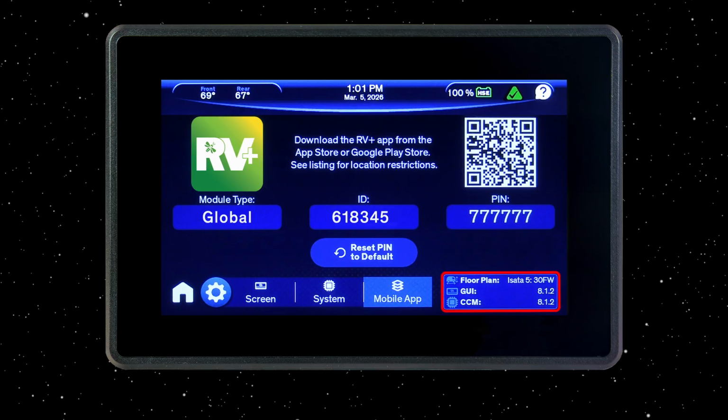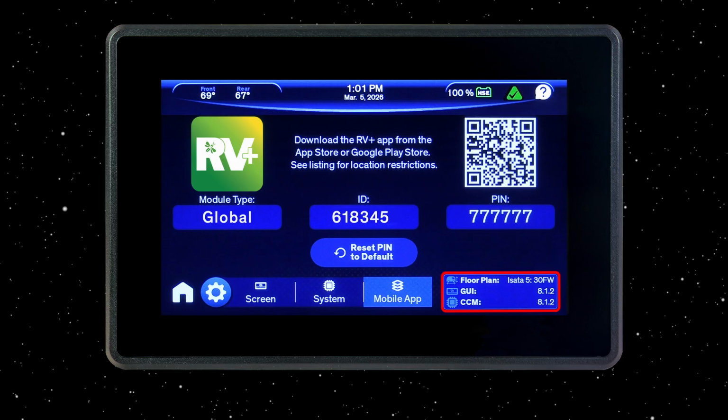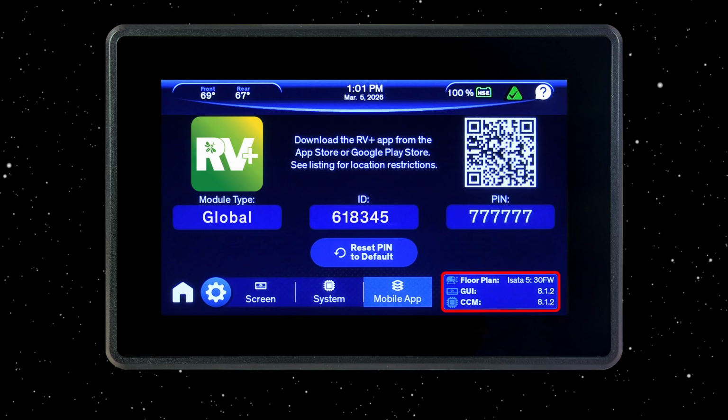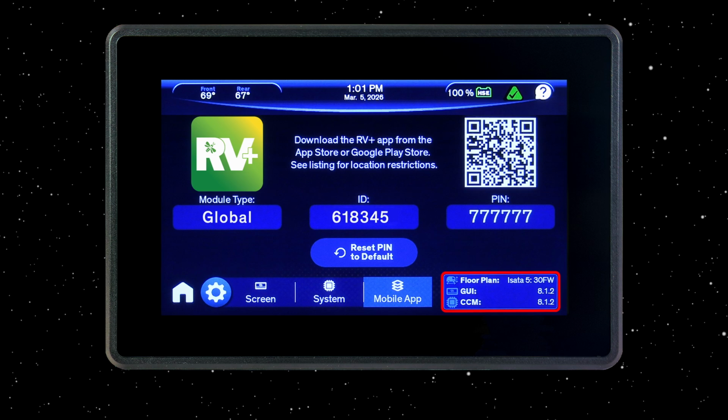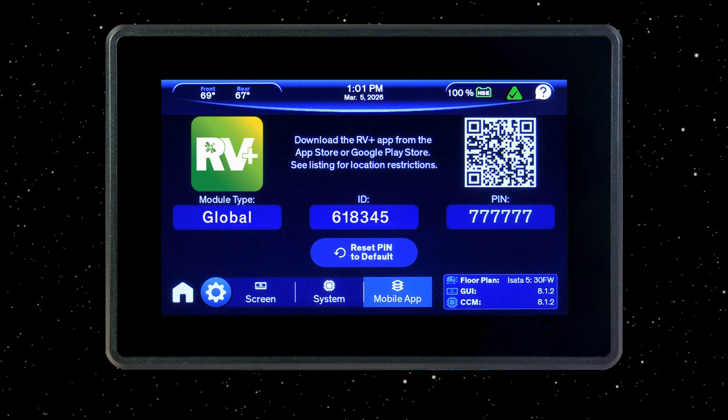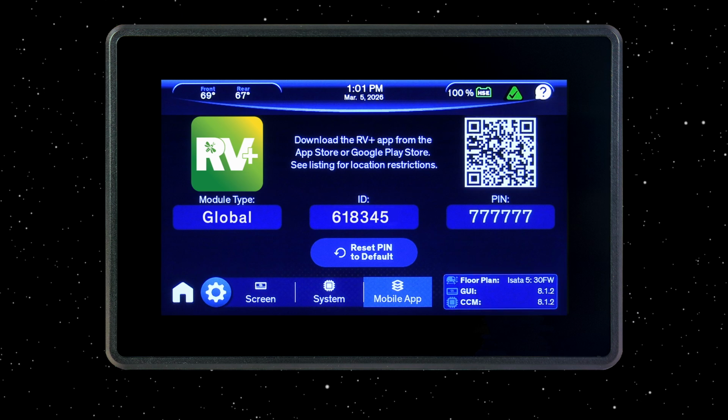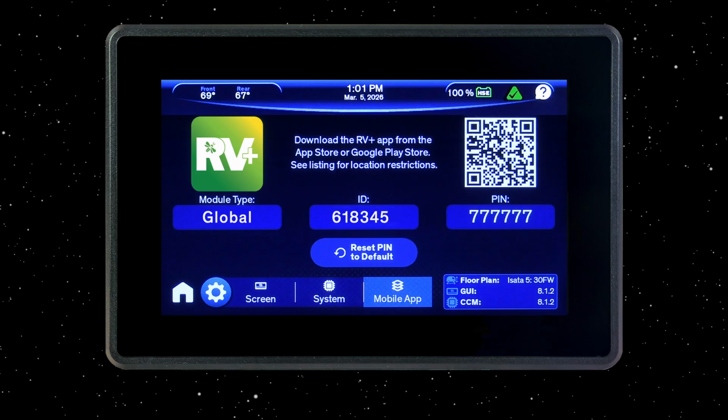Finally, you can also find your model floor plan and graphical user interface and custom control module version numbers in the bottom left corner of the page. You will need this information whenever you contact our tech support team.